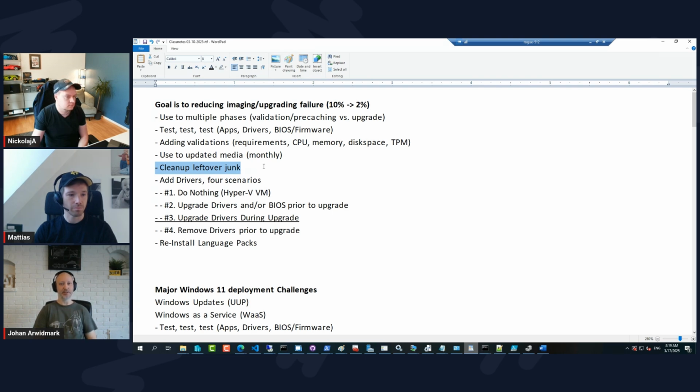If you have a machine with 100,000 files in the temp folder, low on disk space, the upgrade won't be happy about it. And those are things that technically today are quite easy to automate and put into the process. And then that's a little bit what we'll be sharing today, automated ways to deal with stuff like this.